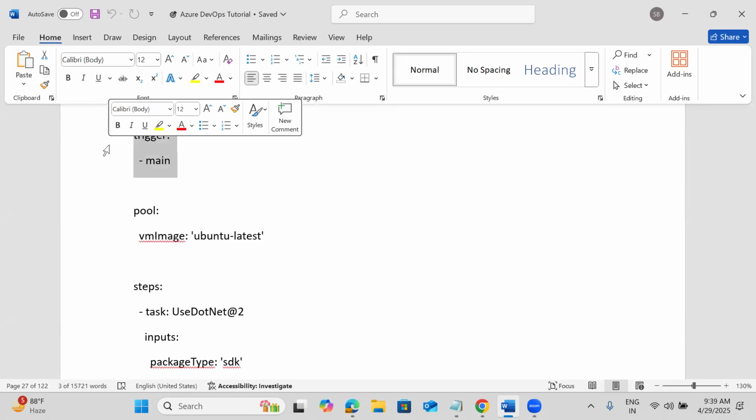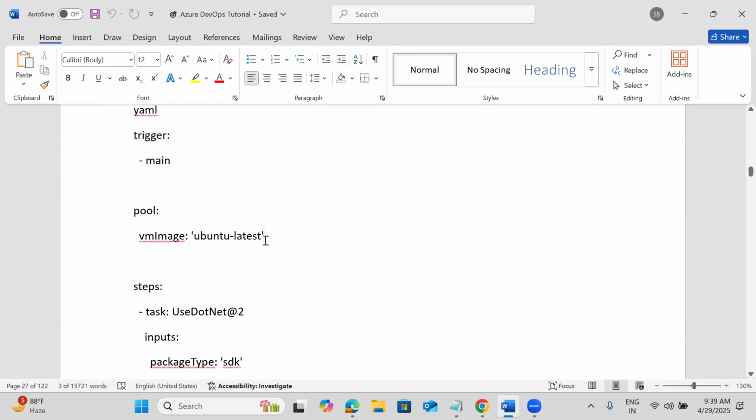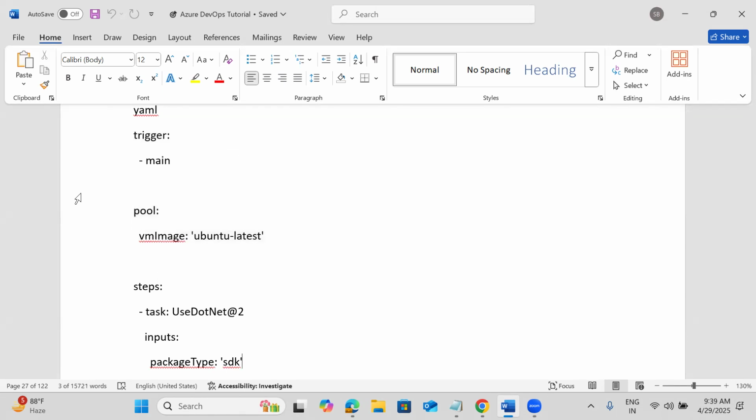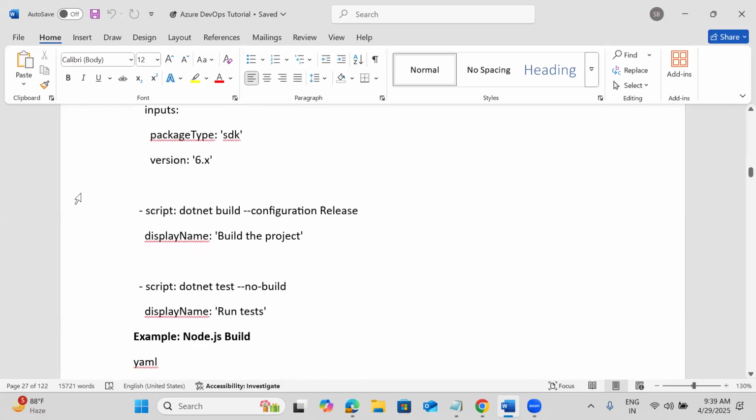Then we have the pool of image. Image is nothing but the agent. We have two types of agents: one is the Microsoft-managed agent, and the second one is the self-hosted agent. Then we have the steps.